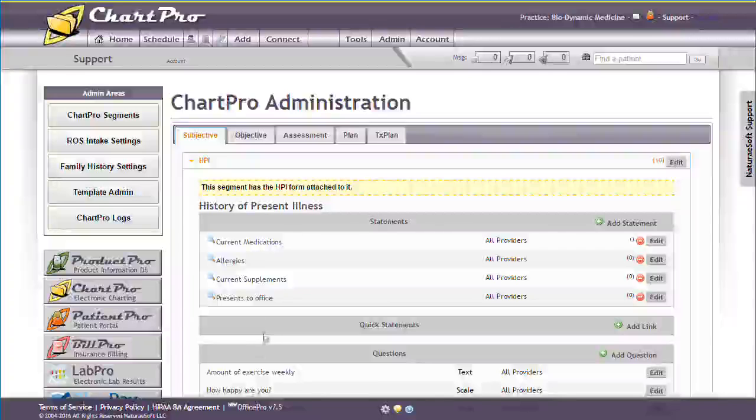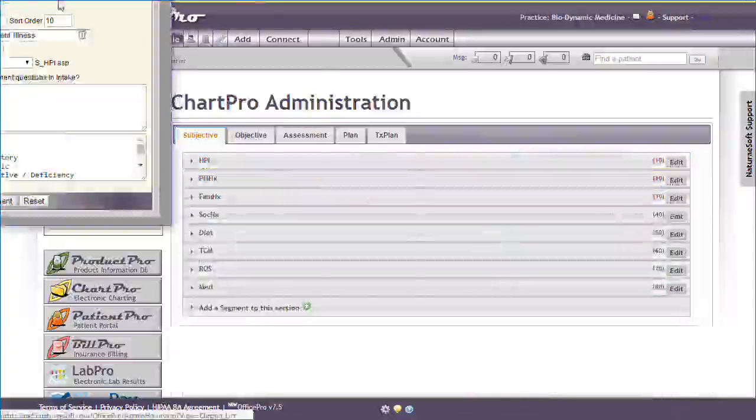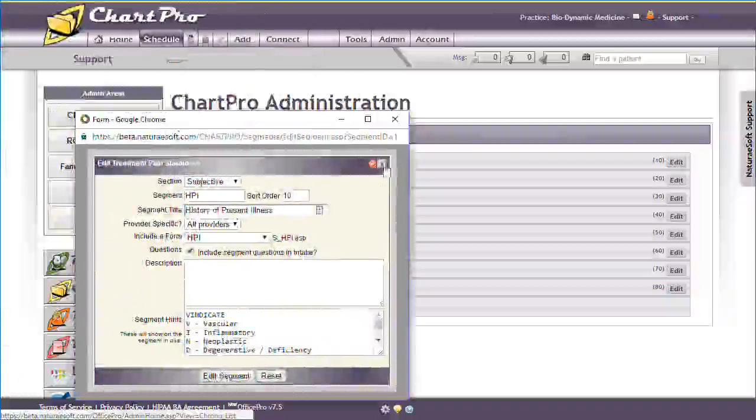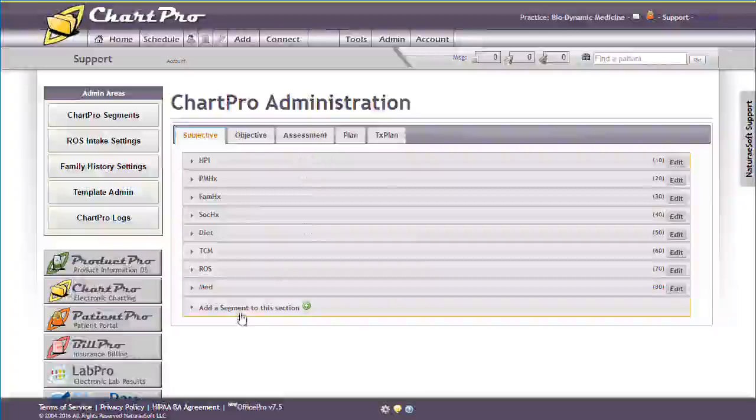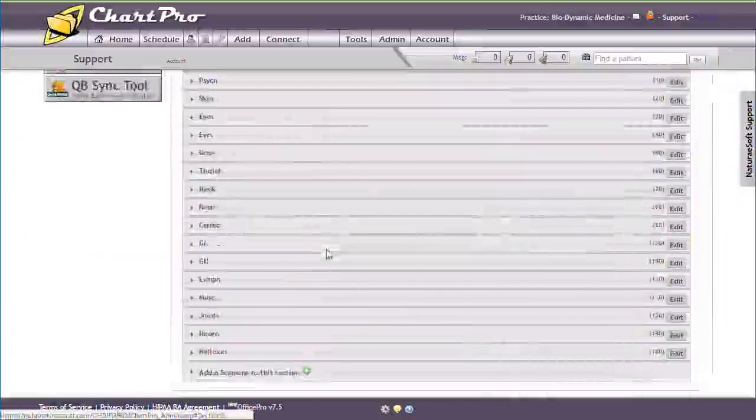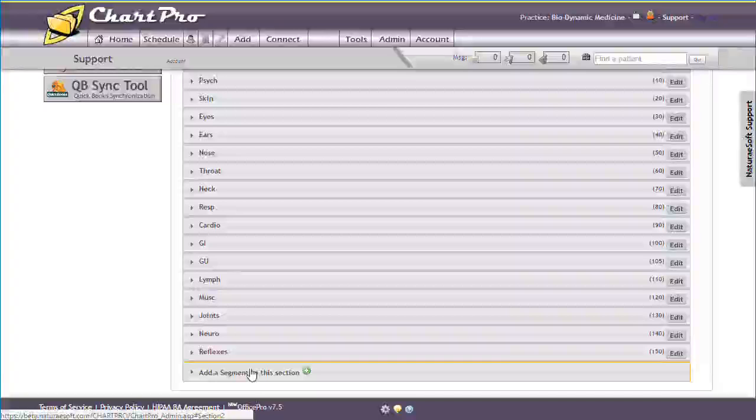To delete any segment, click the Edit button to its right. Then click the red Delete icon in the upper right of the Edit window. To add a segment, navigate to the section in which you want to add it, and then click Add a segment to this section at the bottom of the segment list. To rearrange your segments, use their sorting order. You can change the sorting order for a segment after clicking Edit.